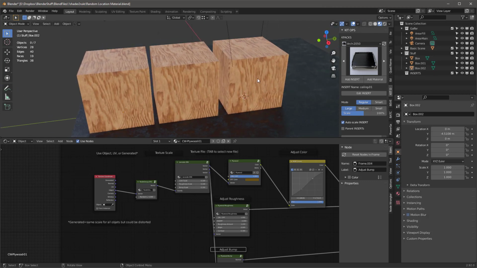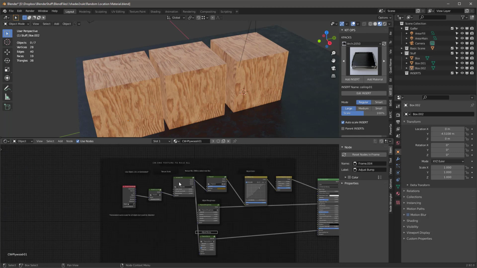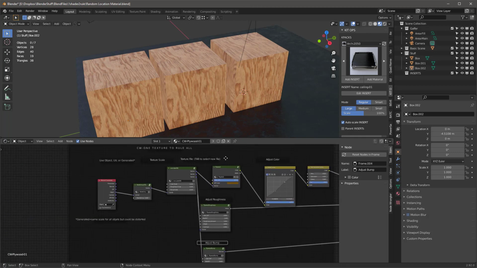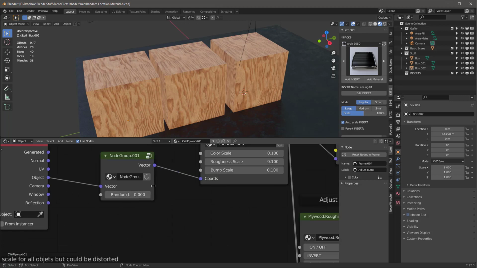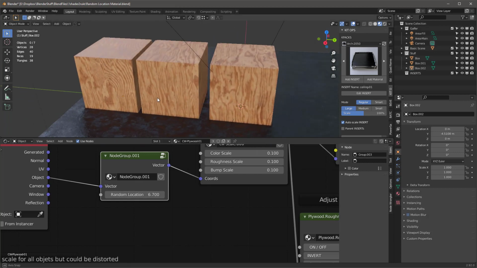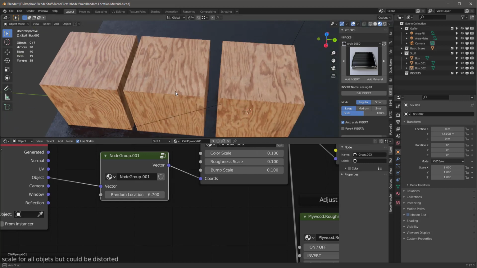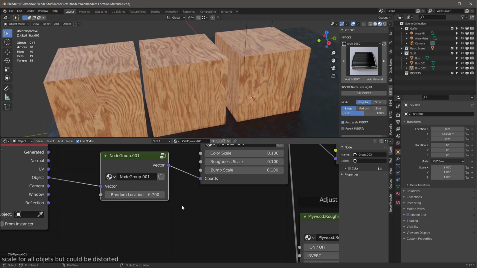And you can manually create new textures if you want and then adjust them, but that's really not the best way to do that. So if you're familiar with our CW One Texture to Rule All, you'll see I've got a new node in here. It's this random location node. And when I start pressing this, you're starting to see that now all of a sudden, all of this changes. And now we have completely different textures on each one of these cubes.